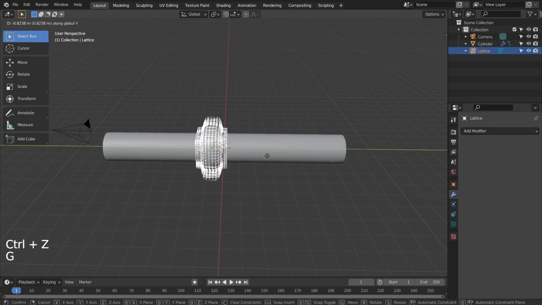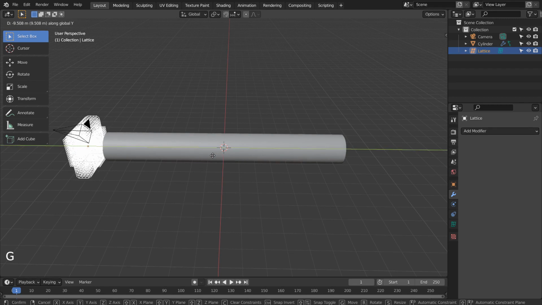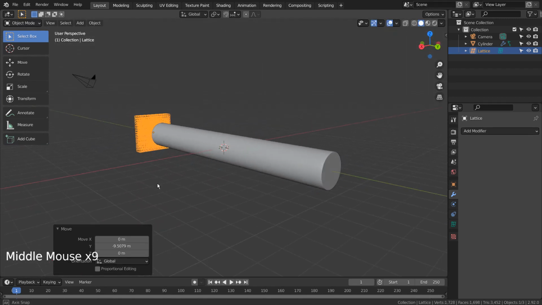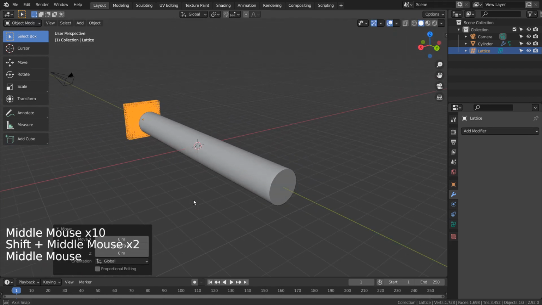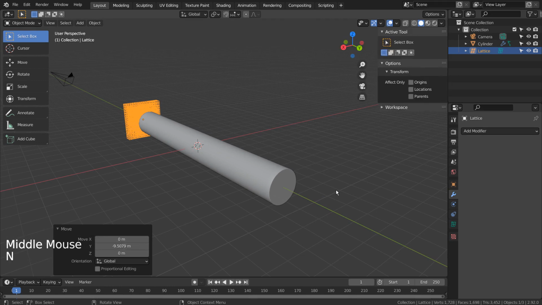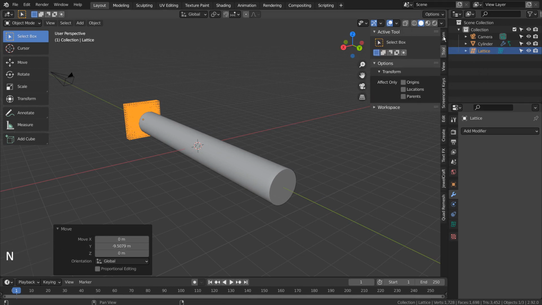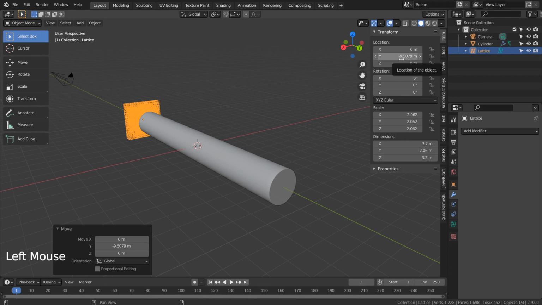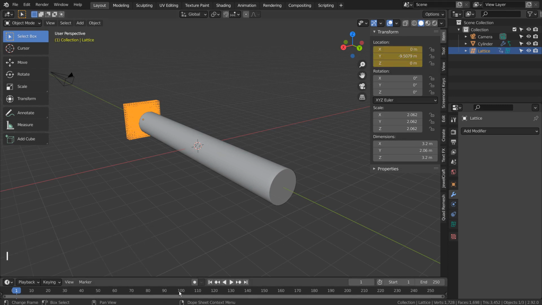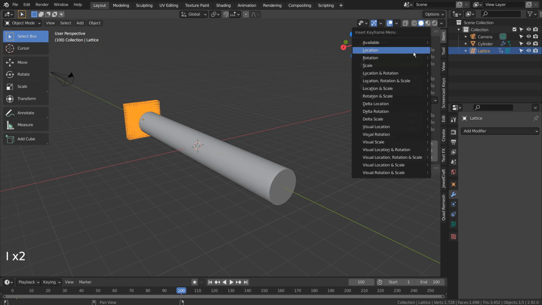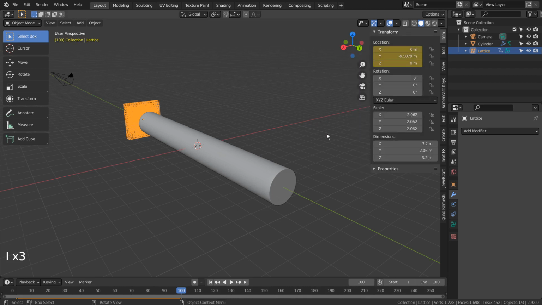Just the way we animate meshes, we can animate the lattice in Blender. On frame 1 and 100, let's hover the mouse over the location, and type I to set a keyframe. I have changed the last frame to 100. We need to go to frame 50, move the lattice, and set a new keyframe like this.